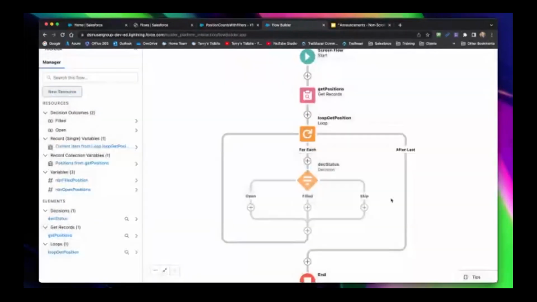Now, when I click done, you'll see that I have now multiple paths. No longer are you stuck to just a true path and a false path. You get the ability now to fully define those decisions and the direction in which you want things to go.